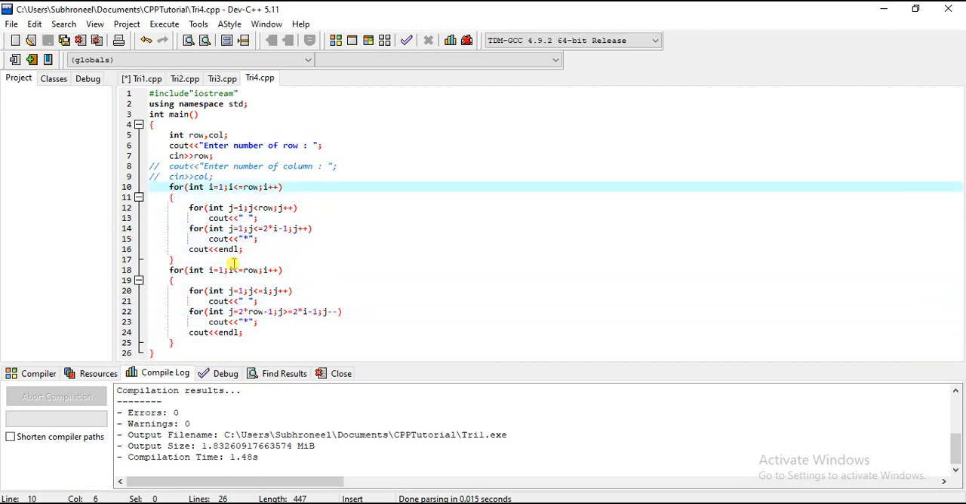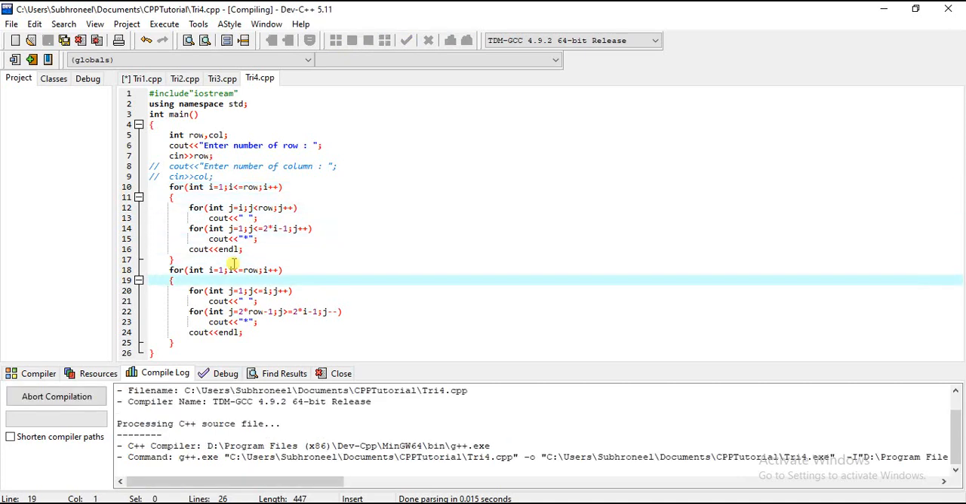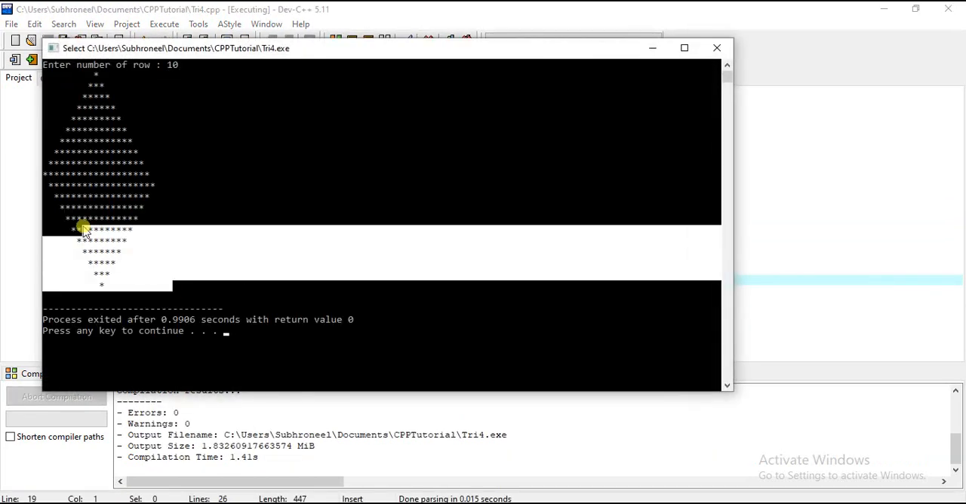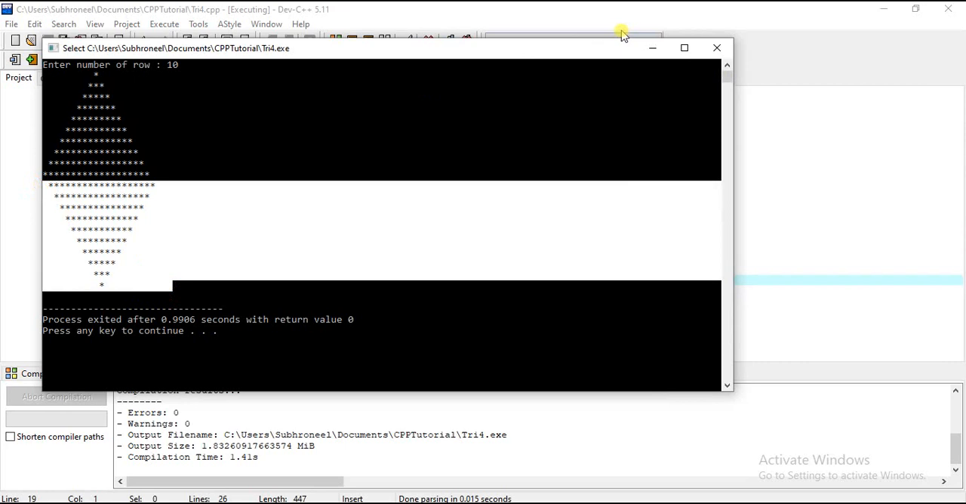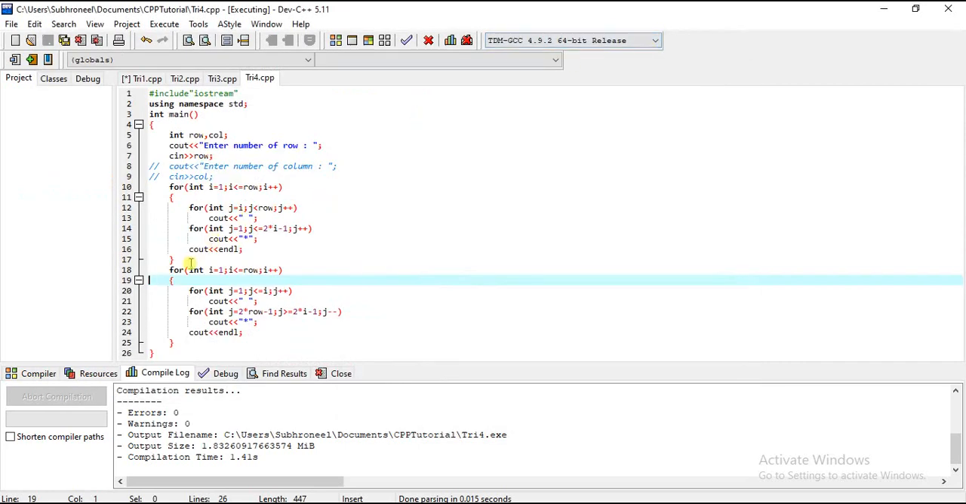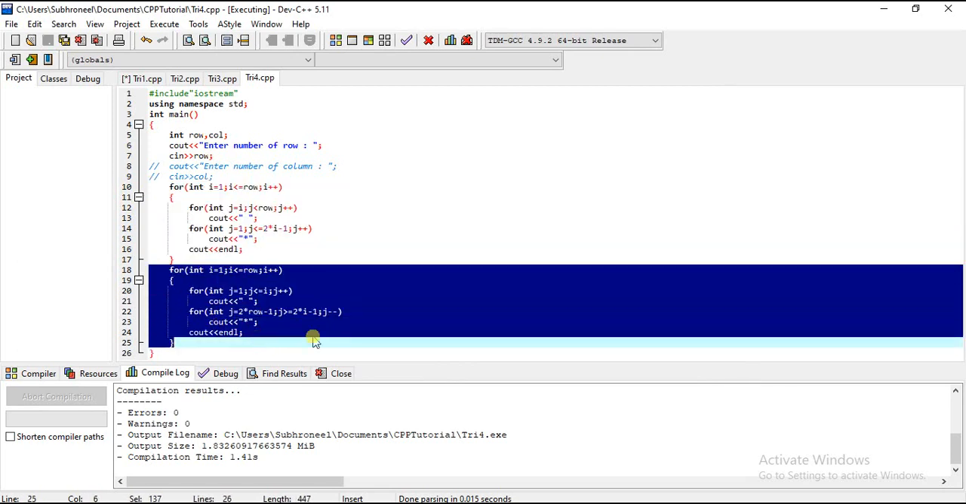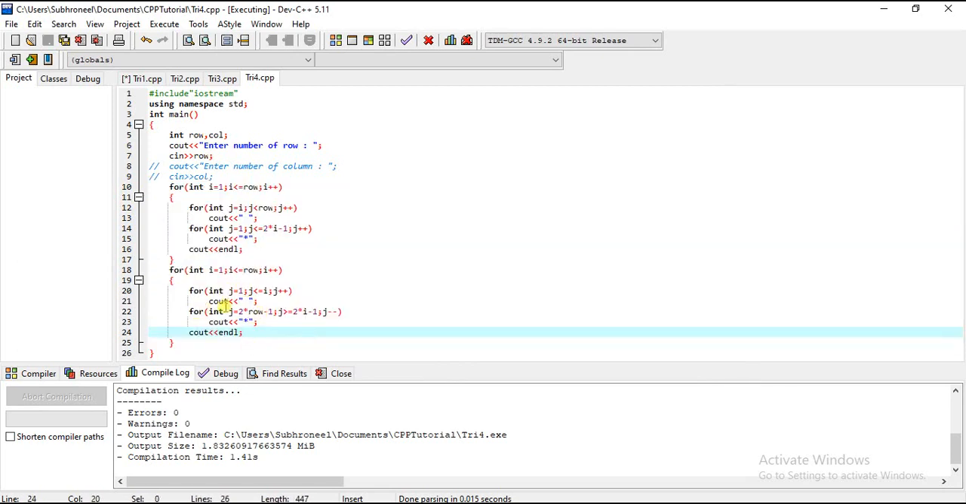Only thing is that I have to just, this is for the upper part of the pyramid, this is for the lower part of the pyramid in an inverted state. If you look into this, let us just see the lower part. This is the inverted pyramid. So the same thing. So this prints the upper pyramid, this prints the lower inverted pyramid.